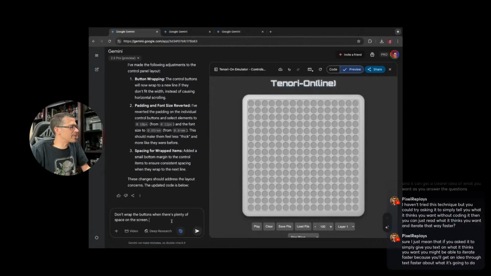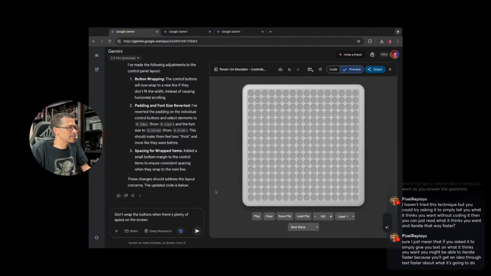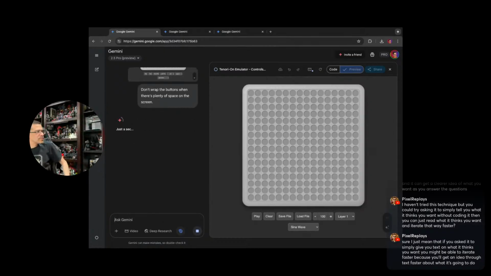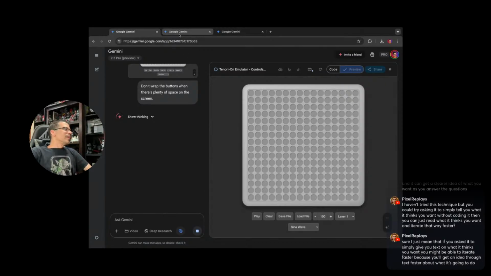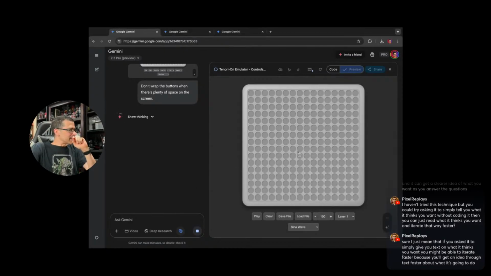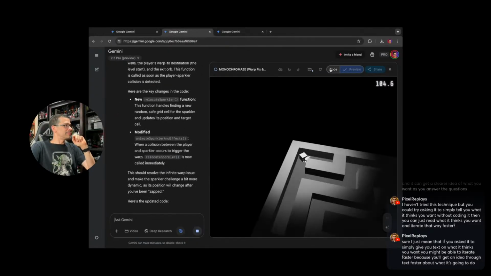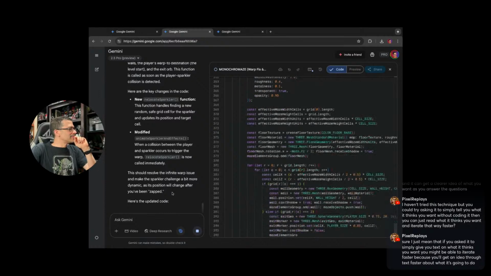Don't wrap the button if there's plenty of space on the screen. This is basically something I told it not to do in the beginning, and now it's doing it. So I'm telling it to undo the thing I told it not to do in the beginning, because we're now way off from where I wanted to be. There we go.